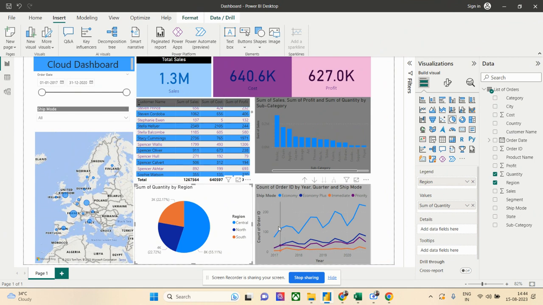This is one chart that I have pasted here. You can see the order id throughout the year. And there is one more chart here showing the sum of sales and profit, so you can see from which subcategory the minimum sale has been done. So this is the beautiful dashboard that we can prepare very quickly.